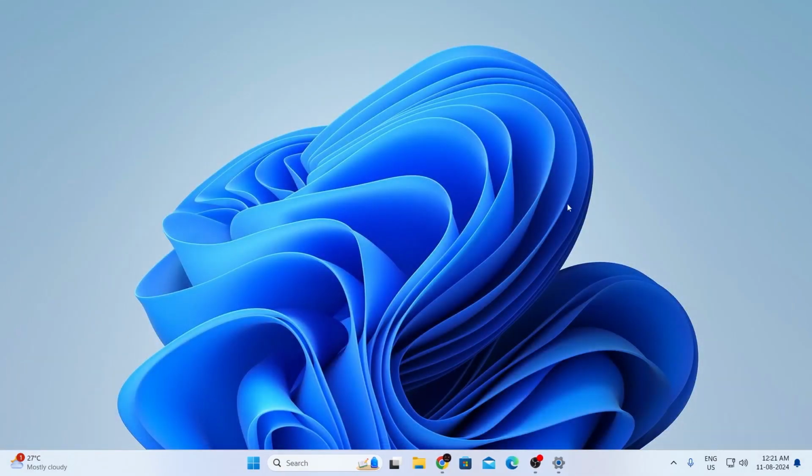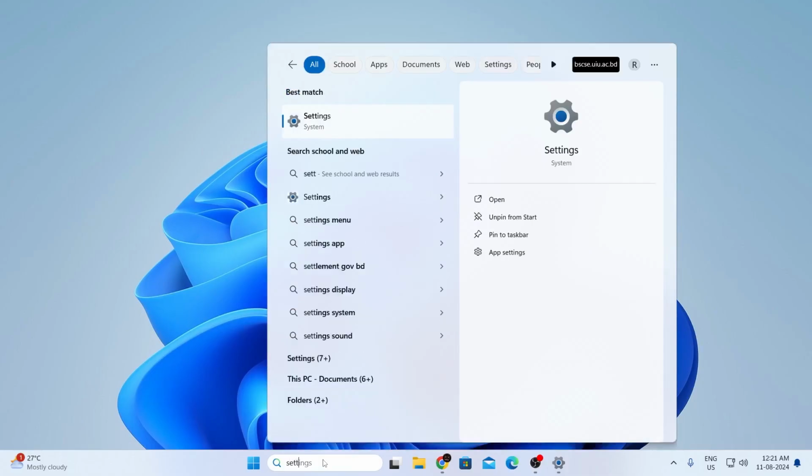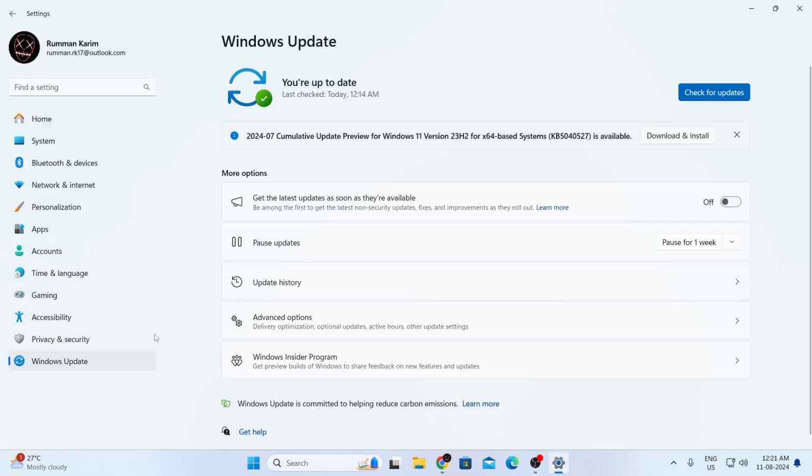After that, what you want to do is just go to your search bar and search for settings. Then just open up settings. Then from here on the left hand menu, just click on Windows Update. And from here, just click on check for updates.